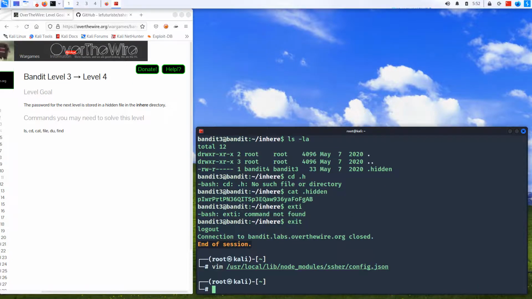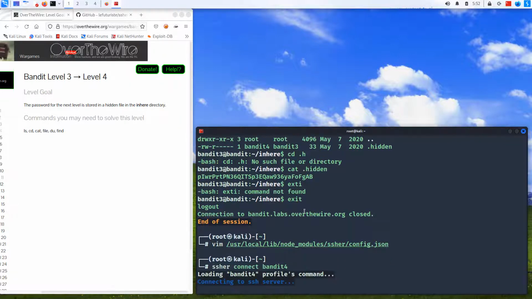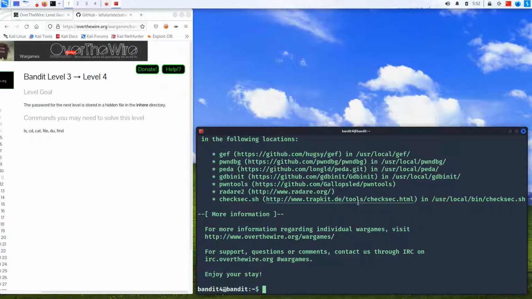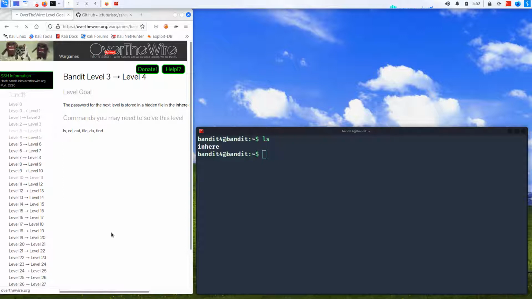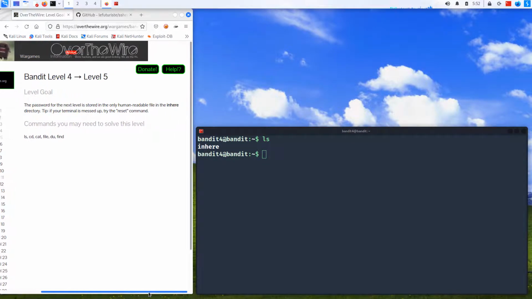Alright, I'll come back and update the password later. Okay, let's go ahead and connect to Bandit 4. Bandit 4 connected. There is again a folder called inhere in here. So let's look into 4 to 5. The password for the next level is stored in the only human readable file in the inhere directory.